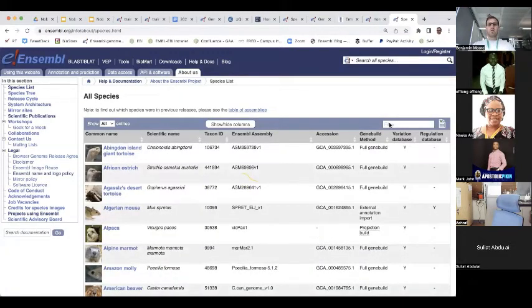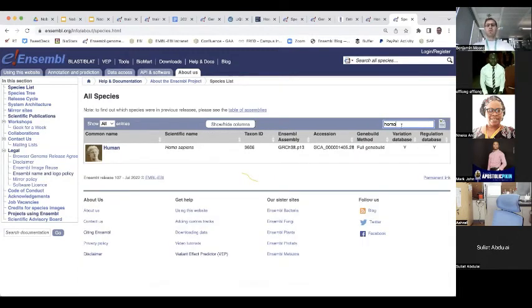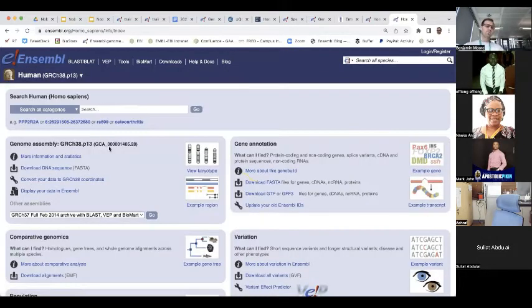And from here, you can begin typing your species of interest in the filter box in the top right-hand corner. So Homo, for example, for Homo sapiens, and then click on the link for human in the table. So this takes you to the species-specific homepage.